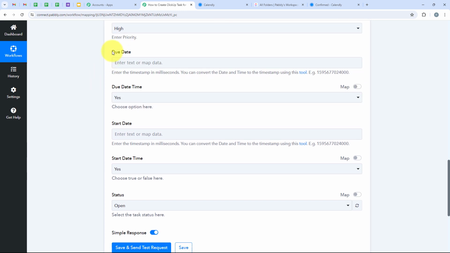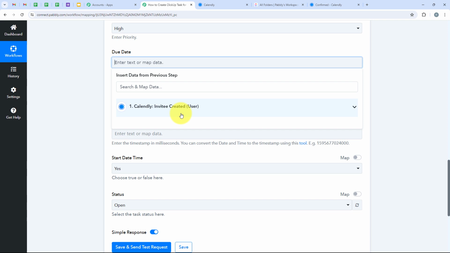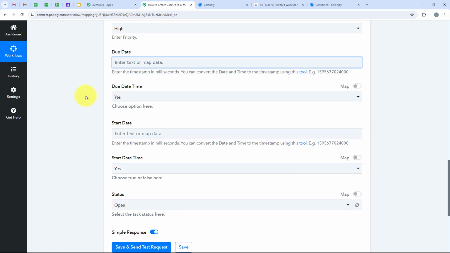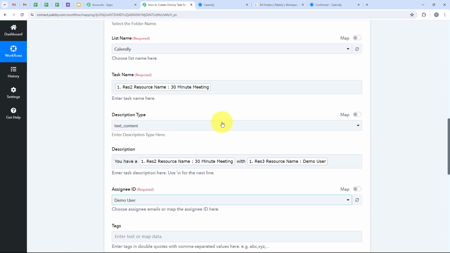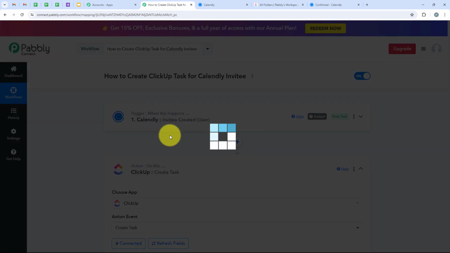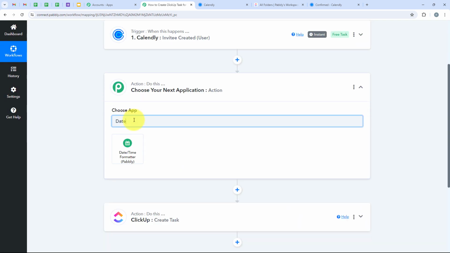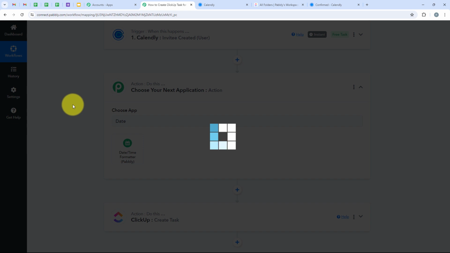And now it is asking me for the due date and the start date. First we are going to read the help desk, and it is saying enter the timestamp in milliseconds. But as you can see, we have received the time in the UTC time zone. So we have to convert that time zone into milliseconds first. To do this, we are going to add another action step right over here, which is Date Time Formatter, a feature by Pabbly. So I'm going to search for the same and then select it.